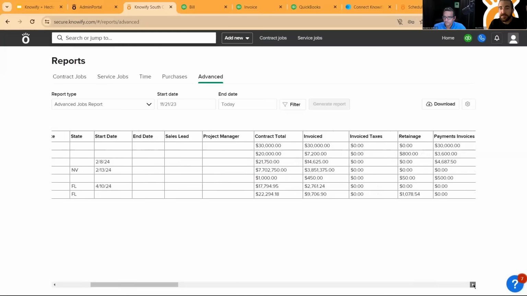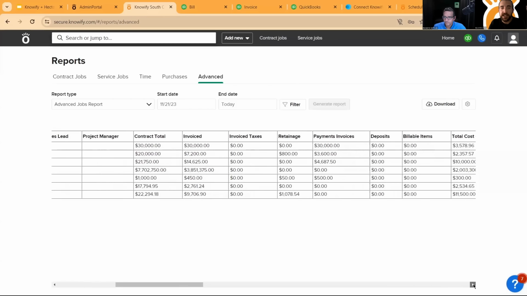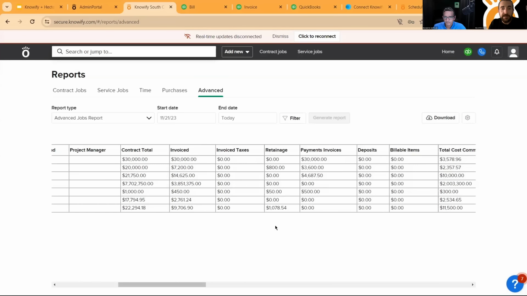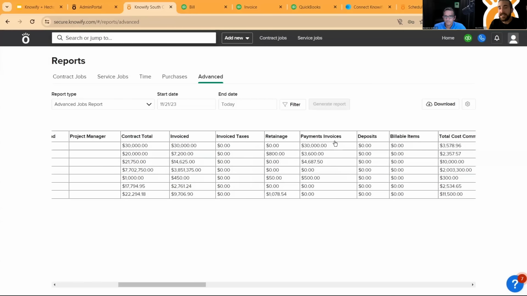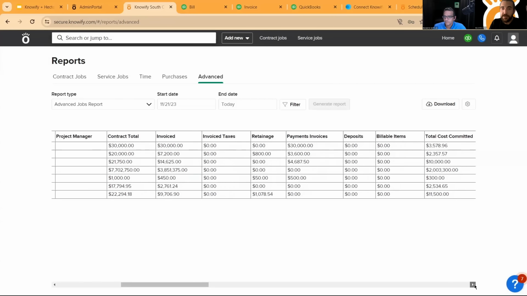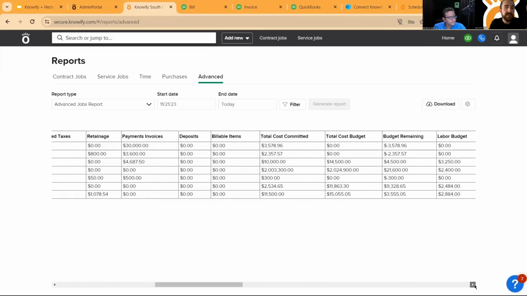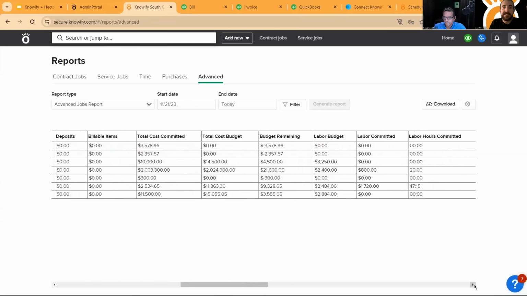And these reports will span across every aspect of the project. So we'll start with the contract total, show how much has been invoiced so far, how much has been retained. I can see exactly how much has been paid against those invoices to date, any potential deposits or billable items. And then we start to move to the cost. I can see how much has been cost committed. I can see the cost budget. I can see the remaining budget amount.